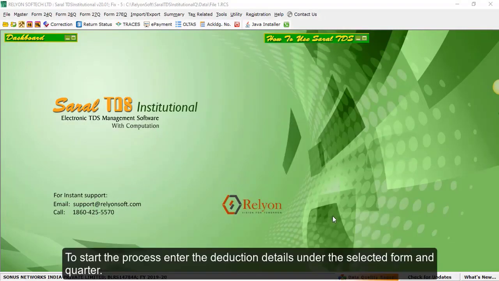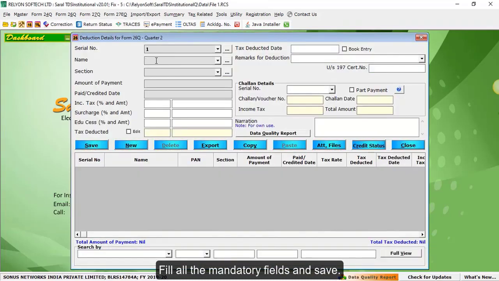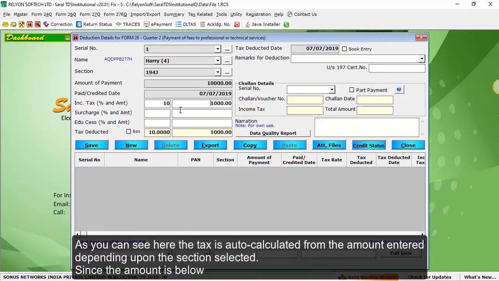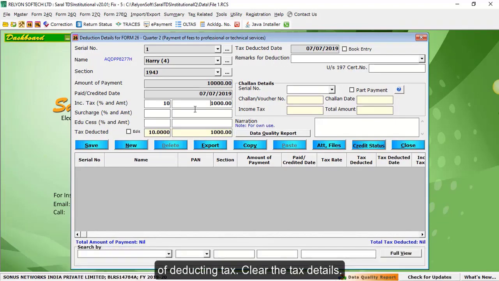To start the process, enter the deduction details under the selected form and quarter. Fill all the mandatory fields and save. As you can see here, the tax is auto-calculated from the amount entered depending upon the section selected. Since the amount is below the threshold limit for the section selected here, the limit being greater than 30,000, there is no need of deducting tax. Clear the tax details.